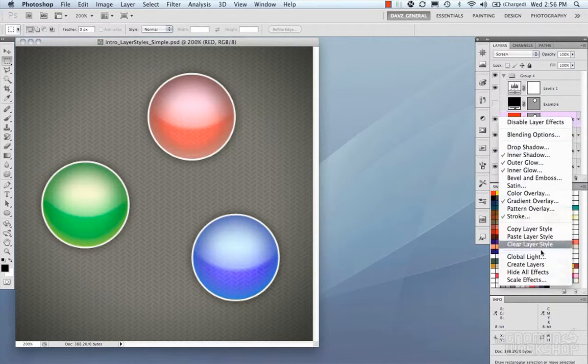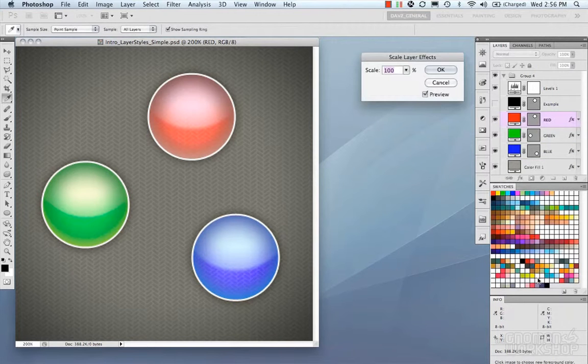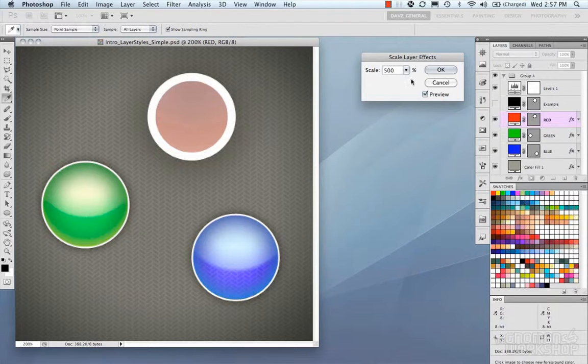Going back into our menu, we have create layers and we have scale effects. Let's scale effects really quick. Basically, what this allows you to do is scale your effects globally. Rather than going into each layer individually and scaling all the effects to something that you're looking for, like say you had to resize your image to something smaller or larger, you can go into the scale layer effects and make it either twice as big, or half as much, or like 5 times as big, and edit your effects that way if you need to.